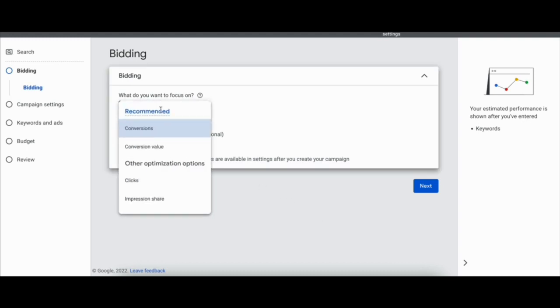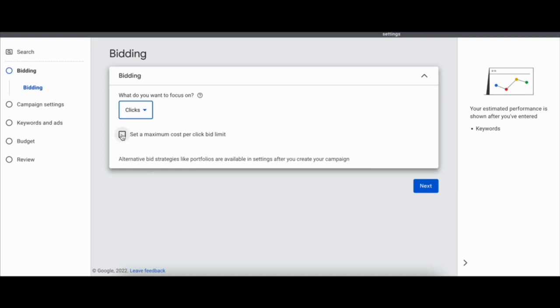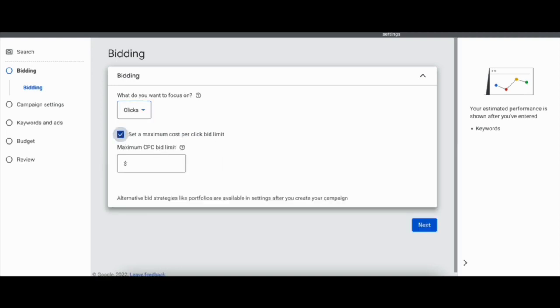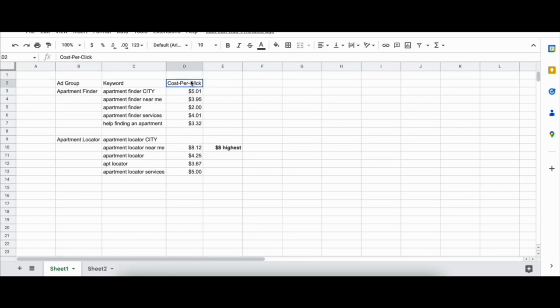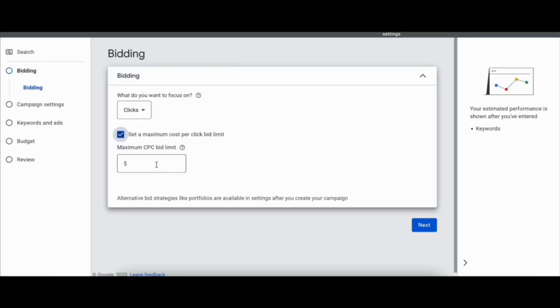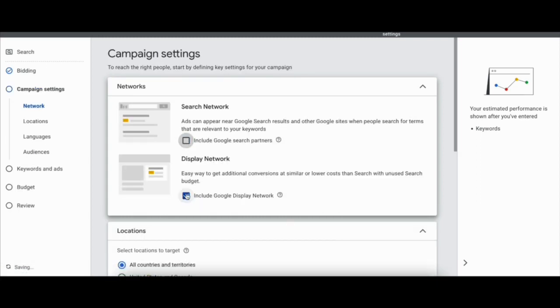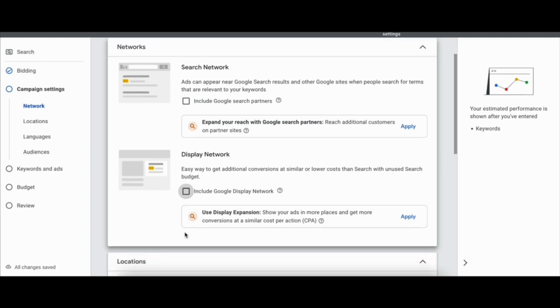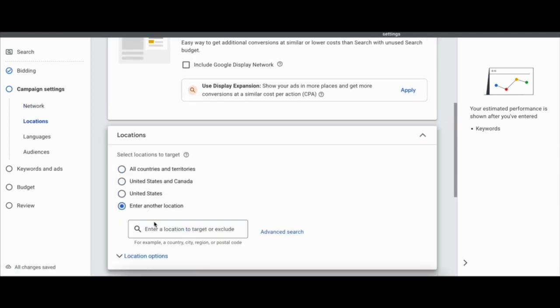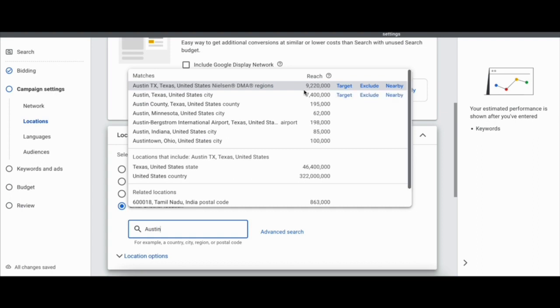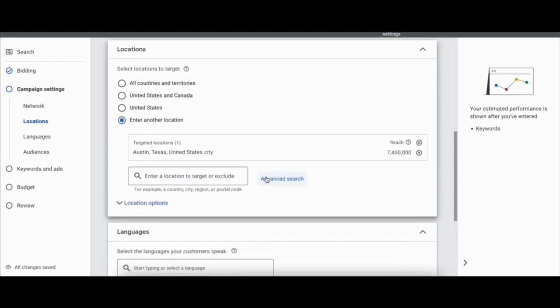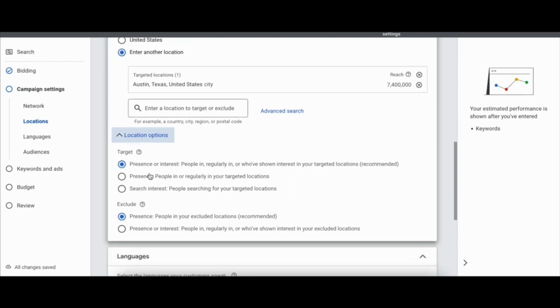From there, you'll select the bidding strategy. I like to start with maximize clicks and set a maximum cost per click, which we got from our research. So we go to our spreadsheet, we'll see that $8 is the highest. So we'll set it at that. We'll hit next, and then for campaign settings for the networks, I like to opt out of these just for higher quality of searches. For the locations, you'll do your city or a radius of, I'd say, a minimum of 15 miles. And for these additional settings for the target, I like to change it to the middle option.